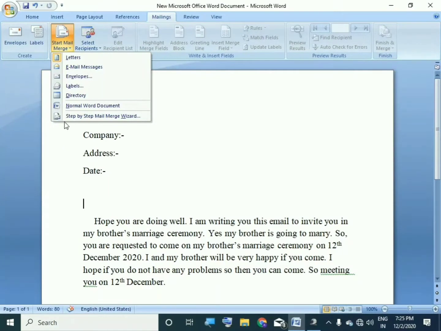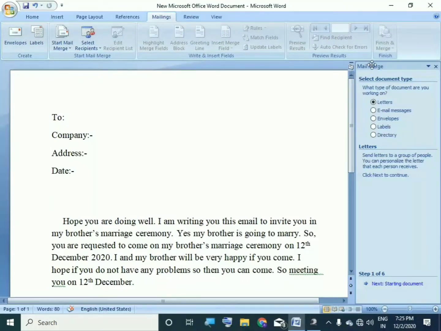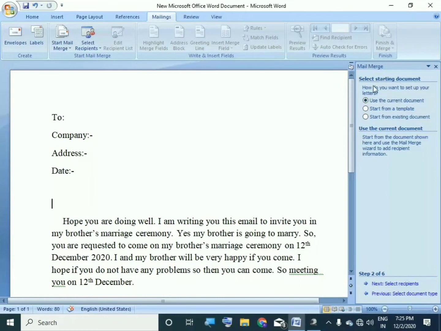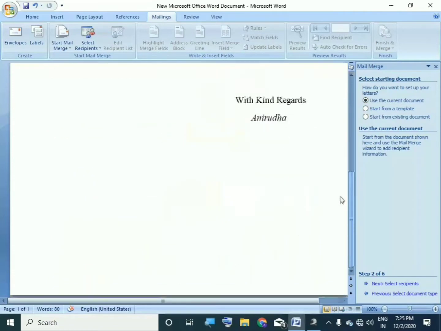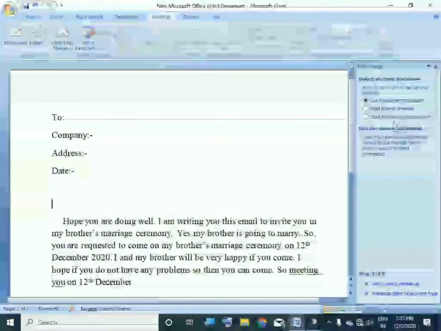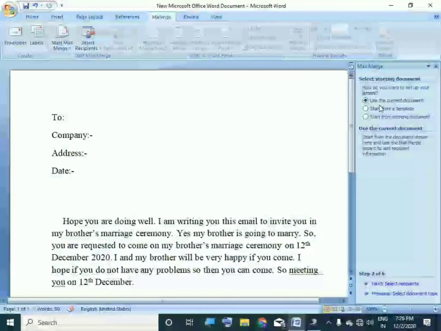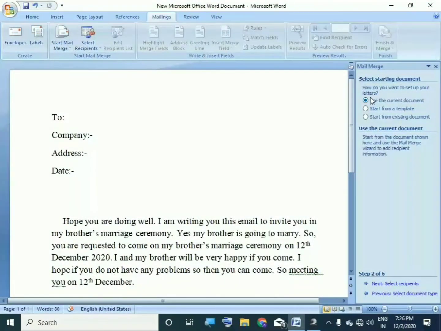So we will now click on step by step mail merge wizard. So a dialog box will now appear here. So we are going to select what type of document are you working on. So we will select letters. Now we will go to start document. So now here is how do you want to set up your letters. Use the current document. Means I have written this document, I want to use it. I do not want it from another thing.